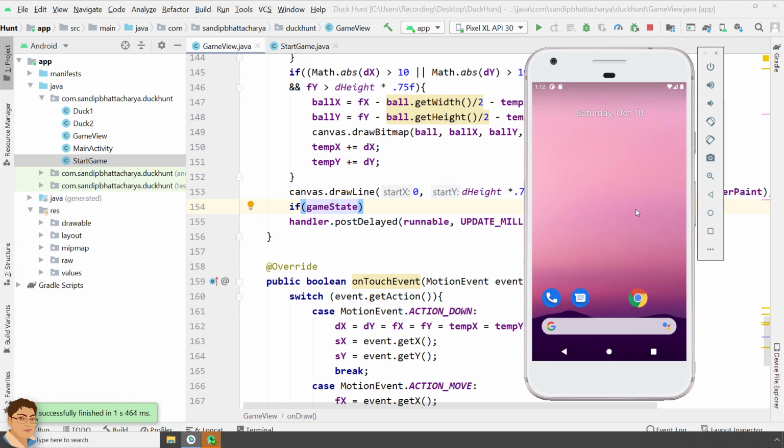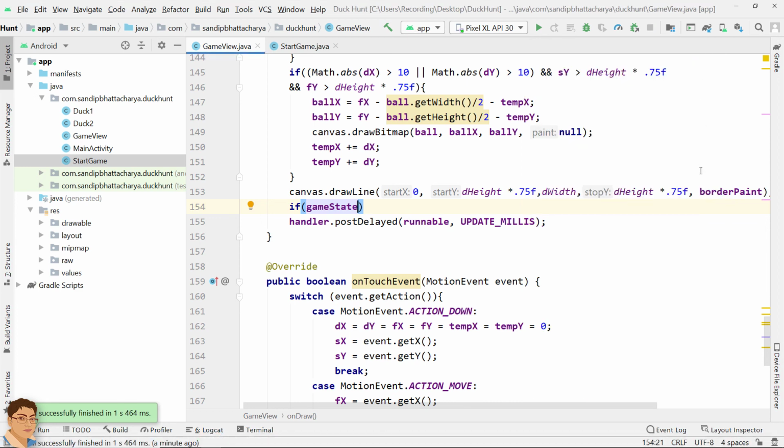Perfect. So, to recap, in this video, I have shown you how to keep track of score, health, and play sound effects. In the next lecture, we will design and develop the game over screen, show score, and implement restart feature there. See you in the next video.